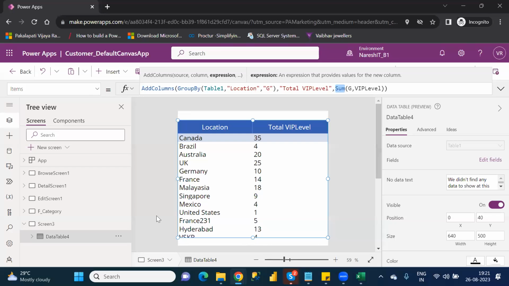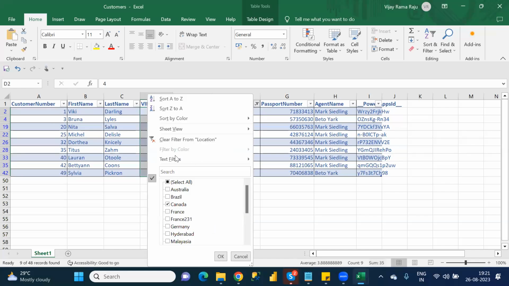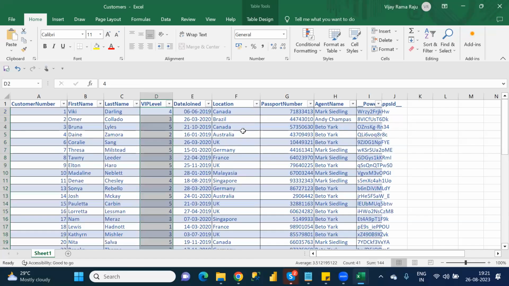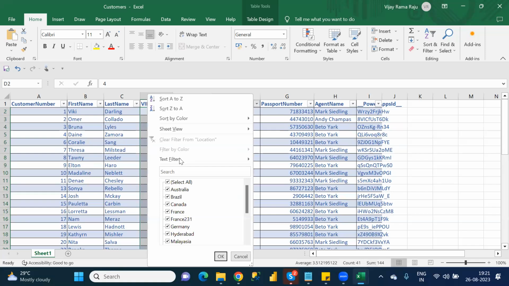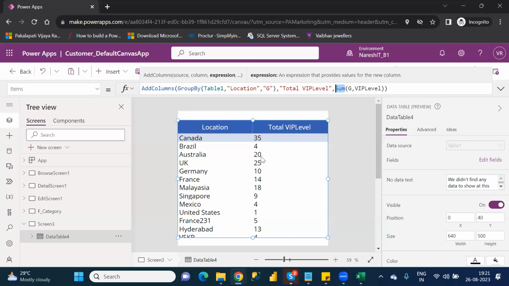Suppose Australia. For Australia, what is the value here? 20 it is displaying. Select Australia and see whether it is correct. So for all these VIP levels, how much is it? 20. That 20 value is displayed here itself. For you also, it works like this. So here we took only one column.